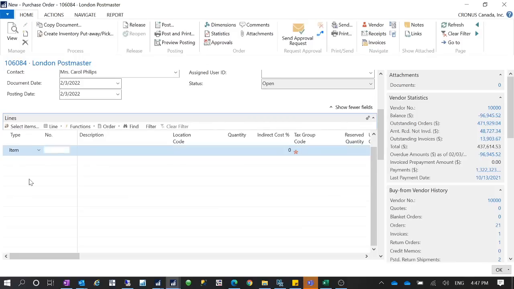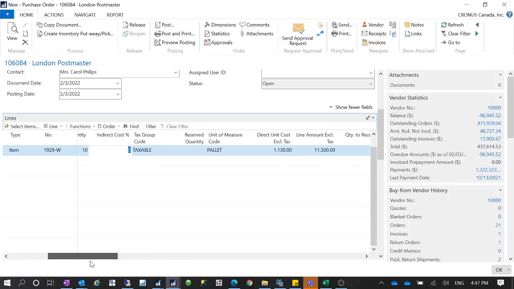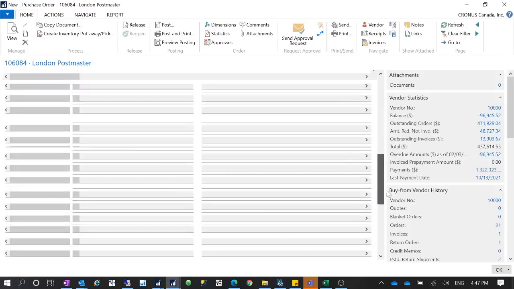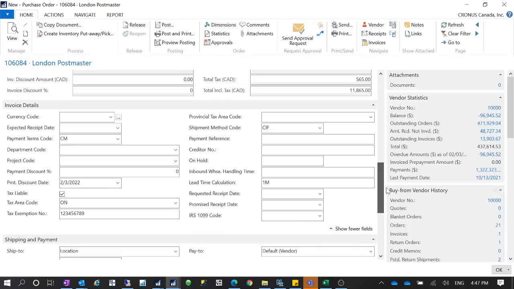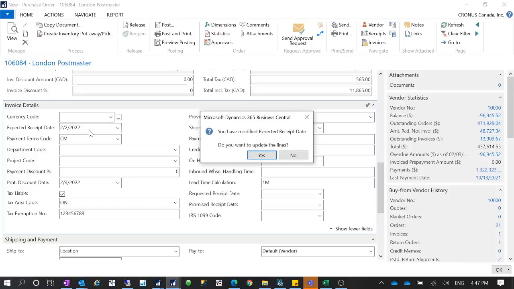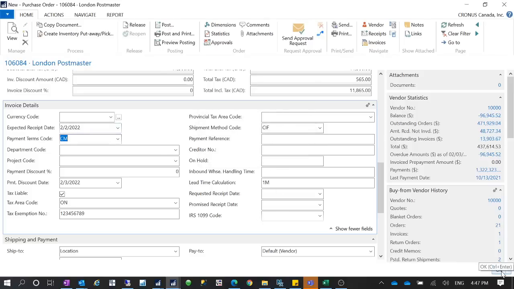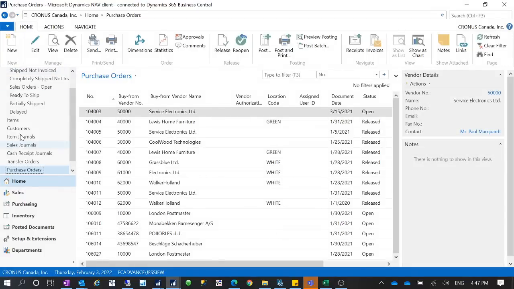Let's put this item here with the blue location. Say I will receive 10 of this, and the unit of measure will still be pallet, my base unit of measure. In the purchase header, you can see I did not fill in the expected receipt date, but I will put in February the 2nd, 2022. This is the receipt date.